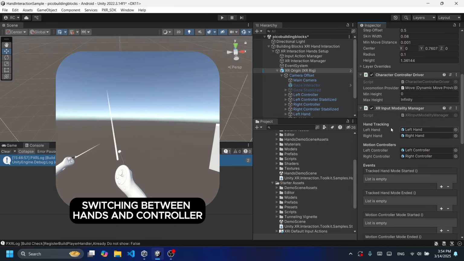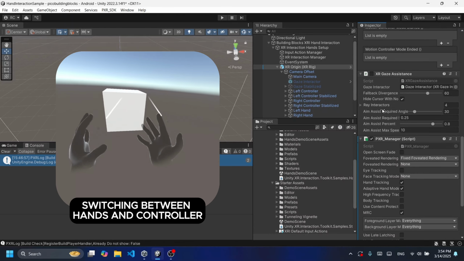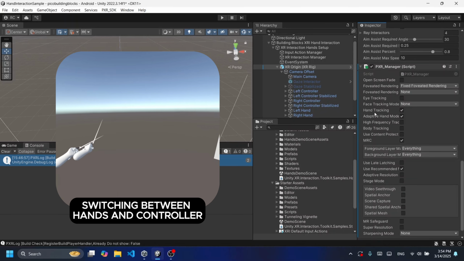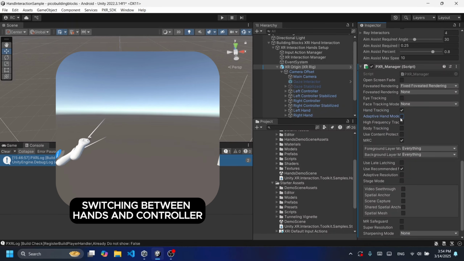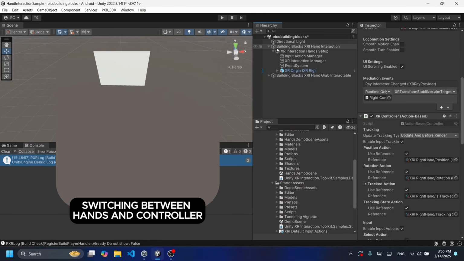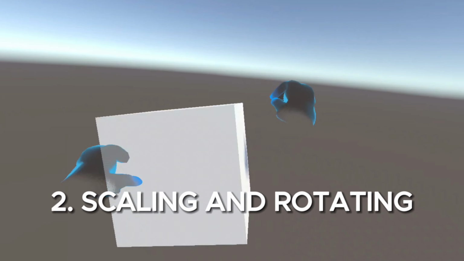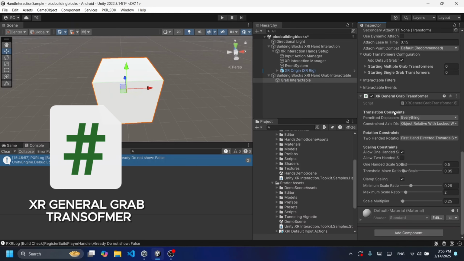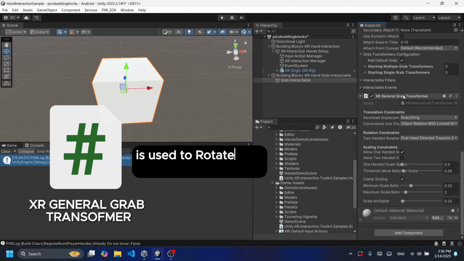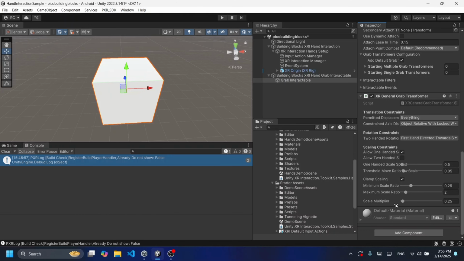The XR Input Modality Manager is used to seamlessly switch between hand tracking and motion controllers. We need the PXR Manager in that case to enable the hand tracking. Make sure that's on. The Adaptive Hand Model is used to switch seamlessly between the hands and the controller. The XR General Grab Transformer is the script responsible for rotating and scaling the cube within the hands. You can adjust the minimum scale ratio and the maximum scale ratio to adjust the scaling for the cube.